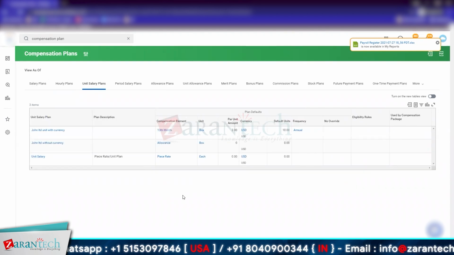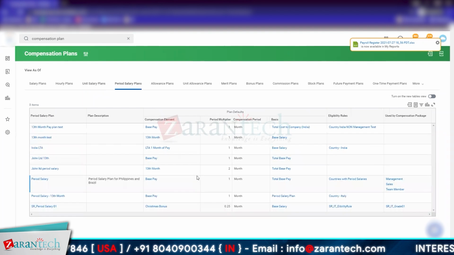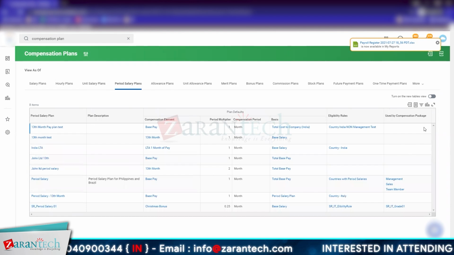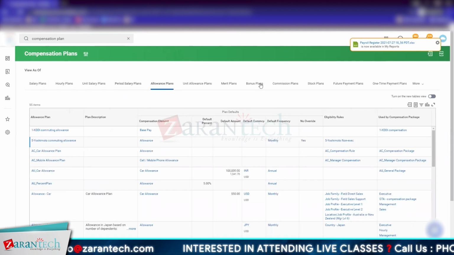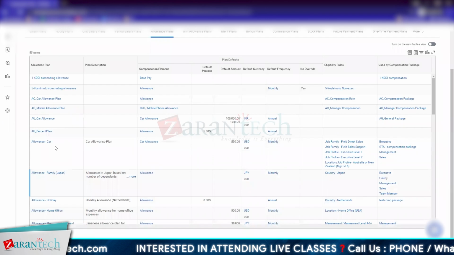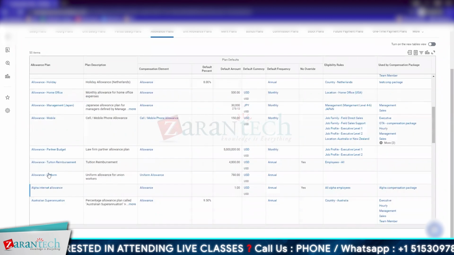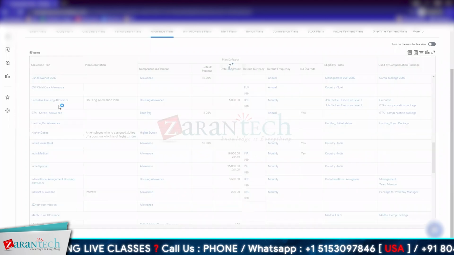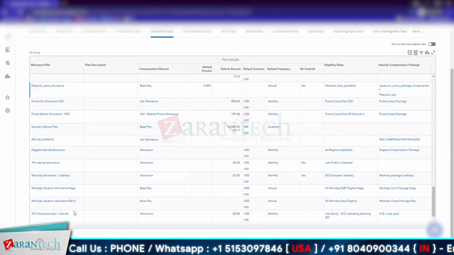If I have any unit salary plans, they can be set up as well. If I have period salary plans, they can be set up as well. And there are all the details depending on your company and the locations that you're trying to manage. If you have these specific requirements, they can be set up. Your allowances plans can be added here. So allowance car, allowance family Japan, holiday, allowance home office, allowance mobile, uniform, superannuation, car allowance, child allowance, executive housing allowance, internet allowance, mobile allowance.